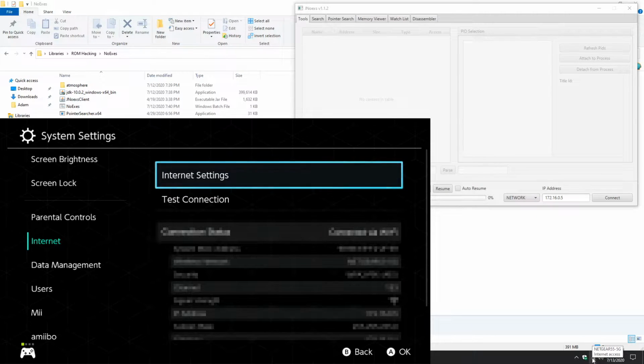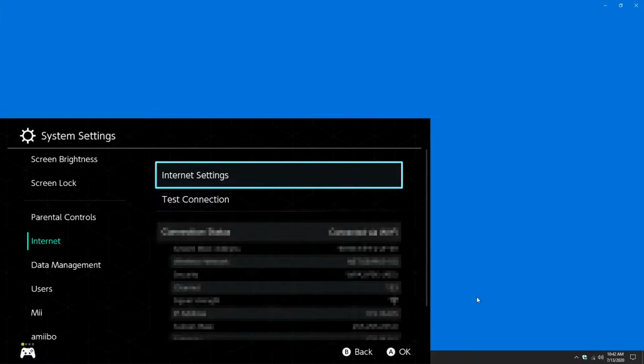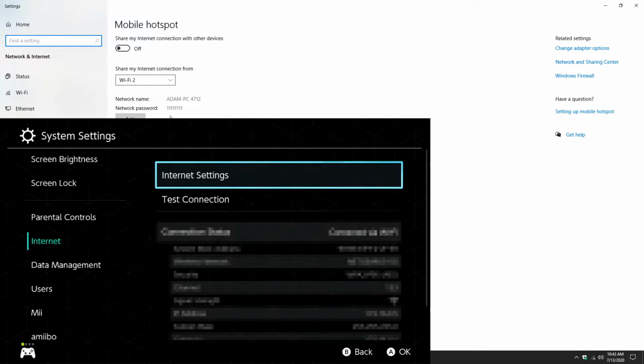To set up a Windows 10 mobile hotspot, you're just going to click down here and enable the mobile hotspot setting. To configure it, you're going to go to the settings. From here, you can set up the password, choose whether it's a 5G or a 2.4G signal, and pretty much any configuring that you'll need to do will be done from this window.